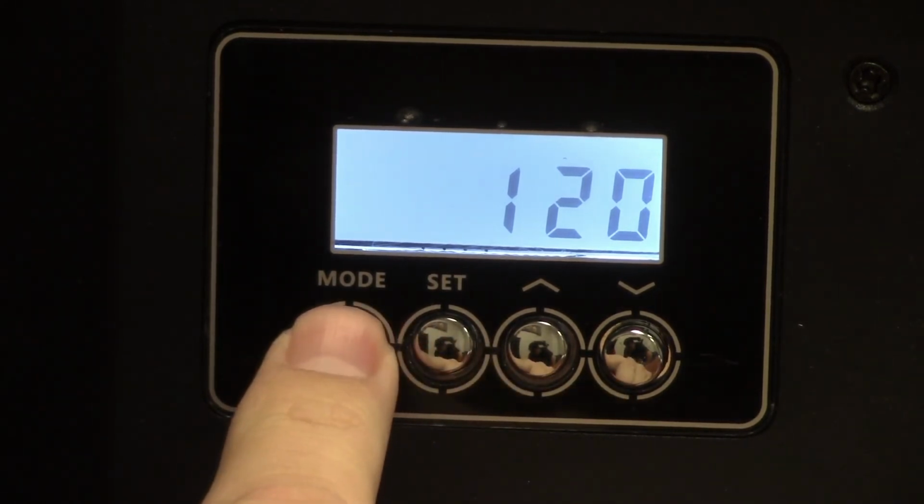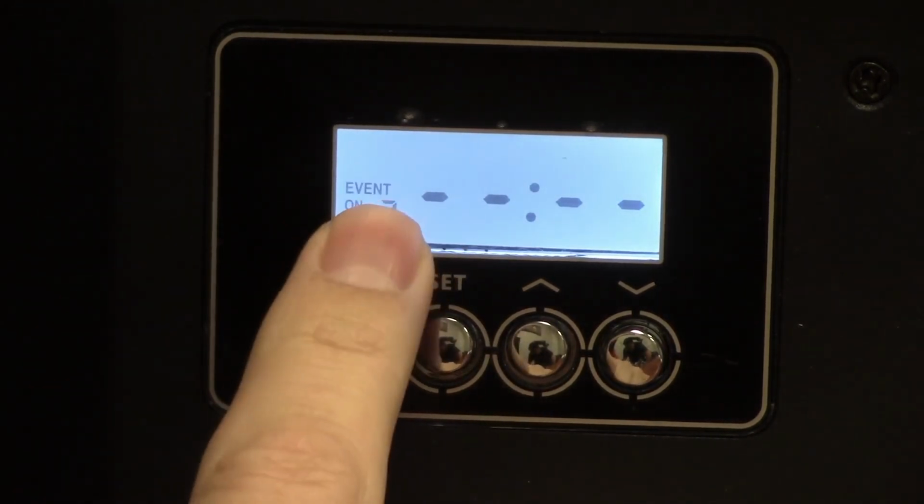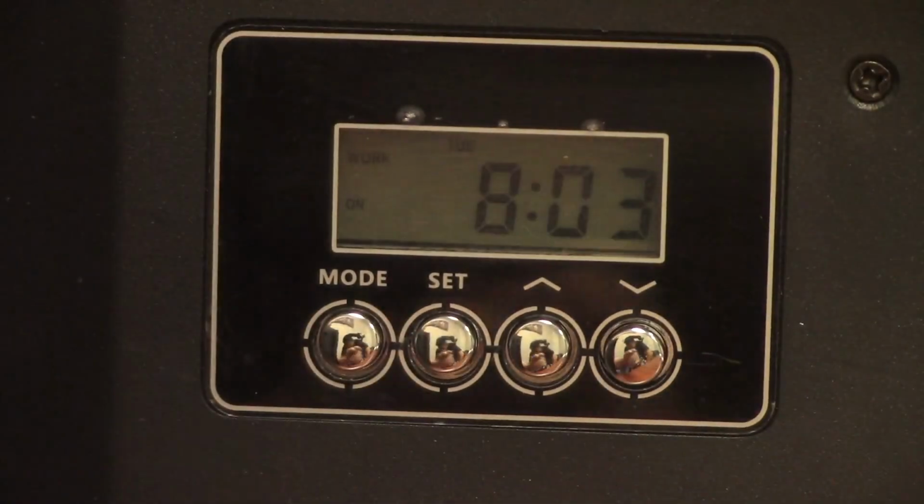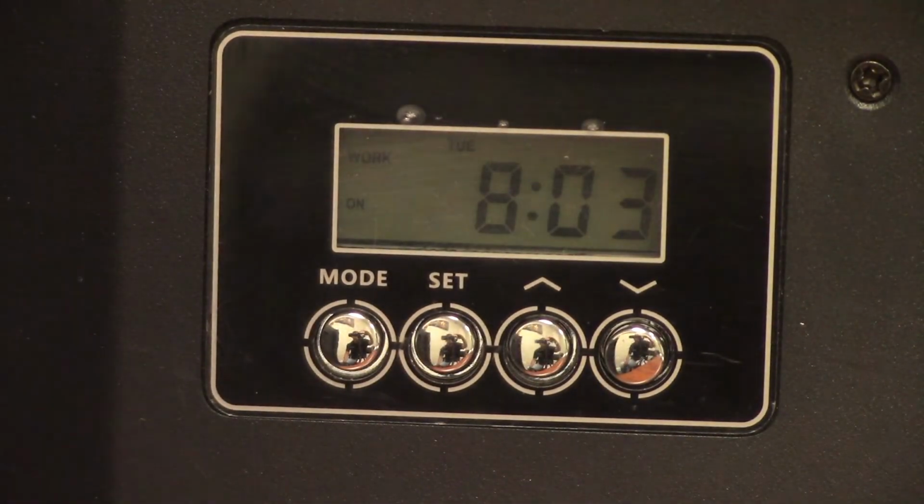And press mode. And we get to event 2. You're going to want to mode through event 2, event 3, event 4, and mode again, and we're back at our home screen, which shows our current day and current time. And now the SensaMist S1000 diffuser is programmed for Monday through Friday operation, 8 a.m. to 1700.